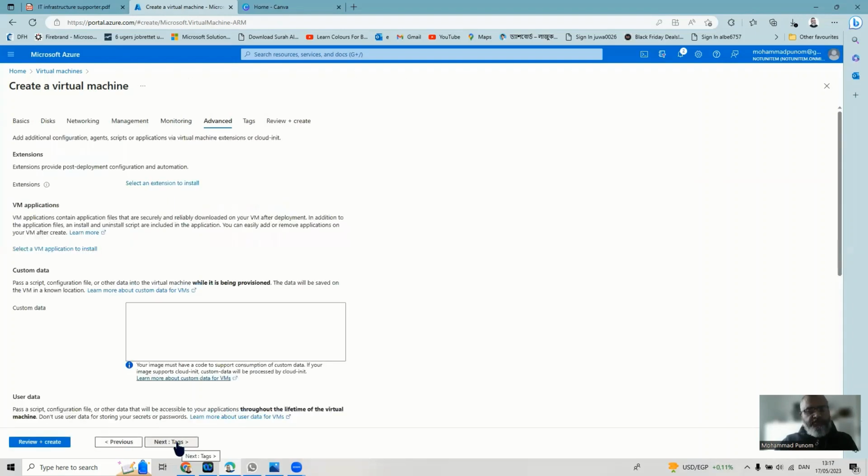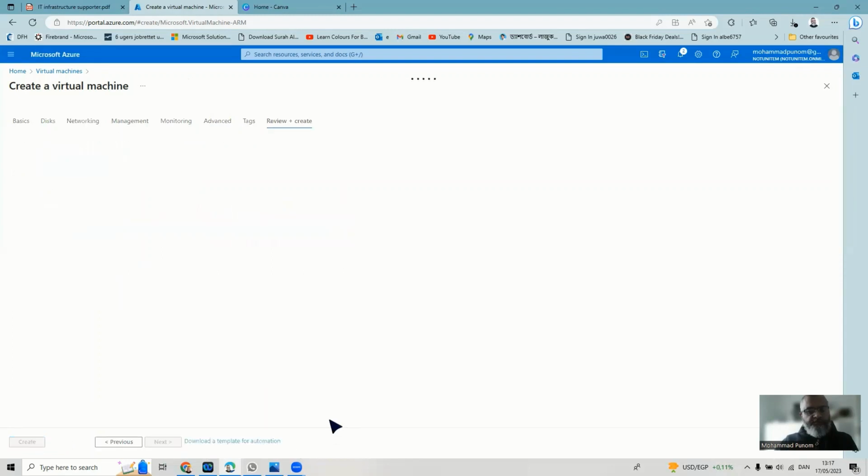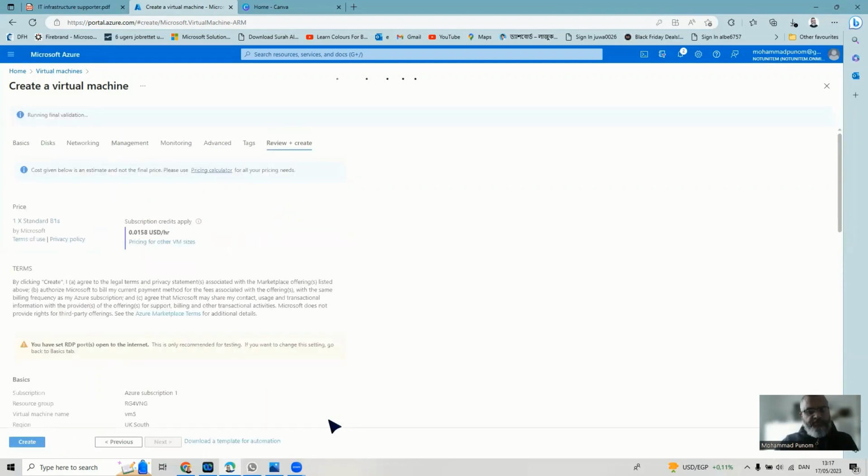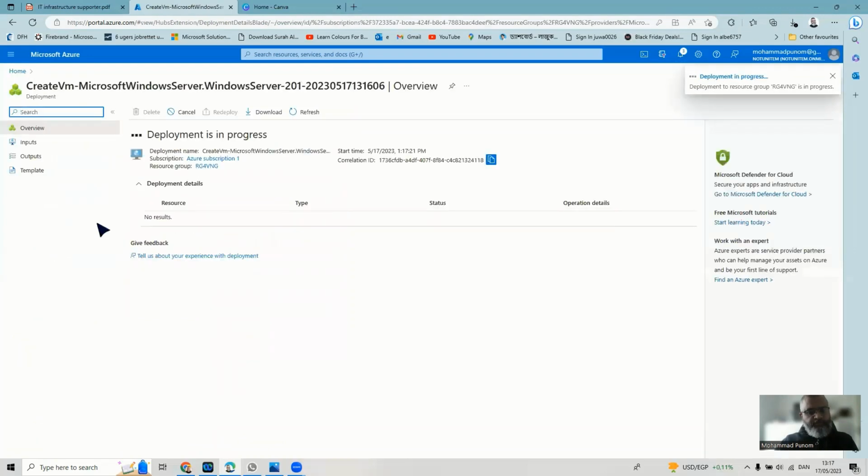And then advanced, and then review and create. This validation process will run here. The validation has been passed. Now I create this virtual machine, VM5. So it will take 1 or 2 minutes to create this virtual machine. I'm not going to pause this here. So deployment is in progress.